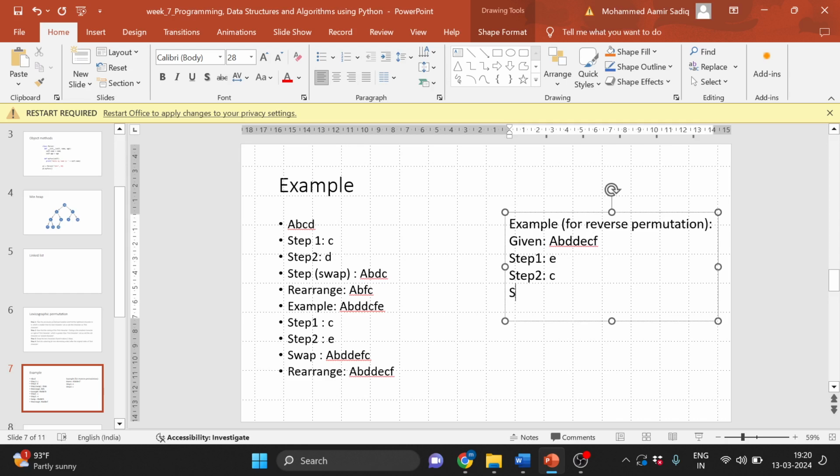Now you swap these two. So A B B D C E F. Now you have to rearrange. So here we did an ascending order. Here you have to do in descending order from the index of this first character E. So what is the index of E in the new word? C, right? Now everything after C should be arranged in descending order. So F will come first and then E because F is greater than E. So A, B, B, D, C, F, E.